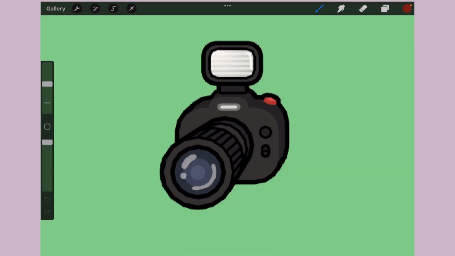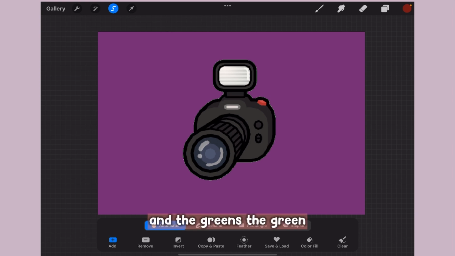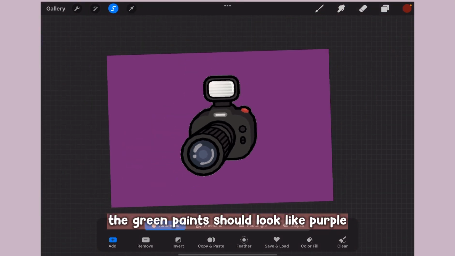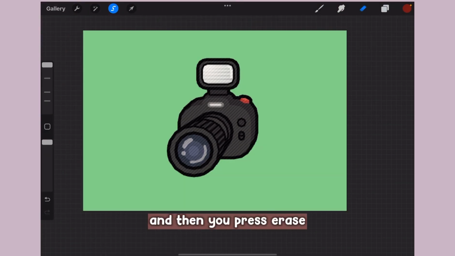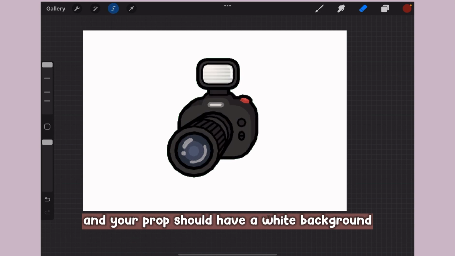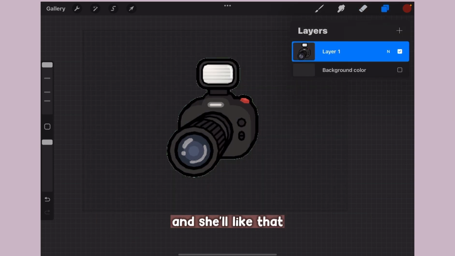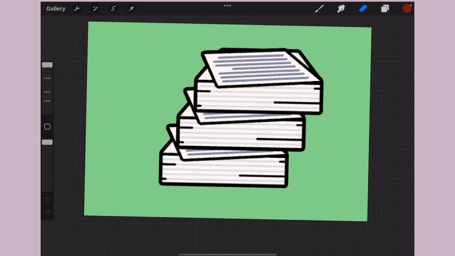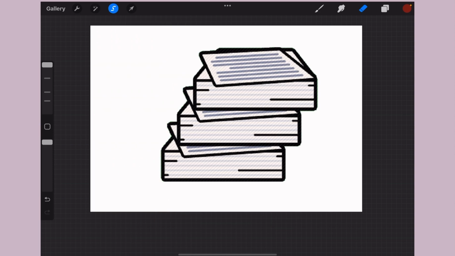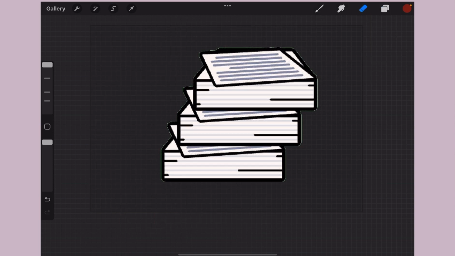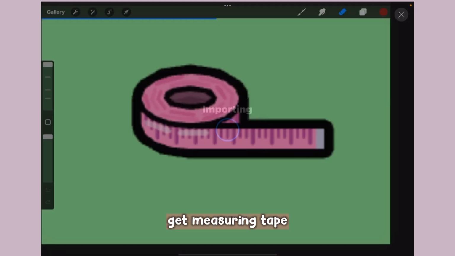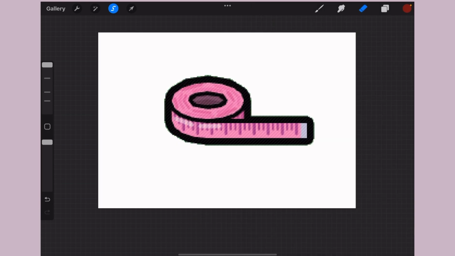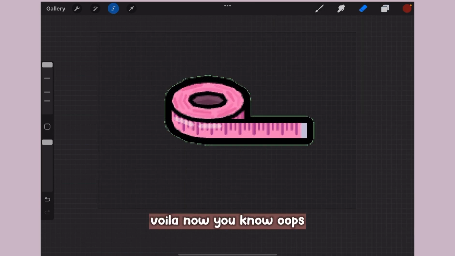Select the photos that you want, and the green paints should look like purple, and then you press erase and your prop should have a white background. Then select the background color and it should look like that. And I'll basically do the same thing for my other photos. So select that, do the same thing, erase, unselect background color, voila. Do the same thing again. Get measuring tape, picture prop, select, erase, unselect background, voila.